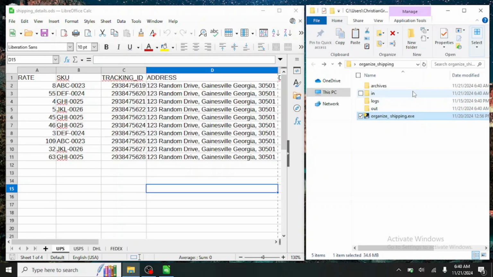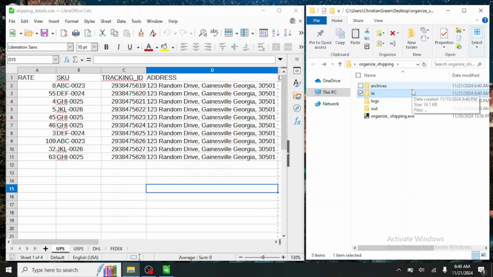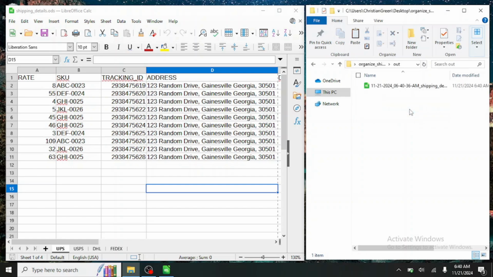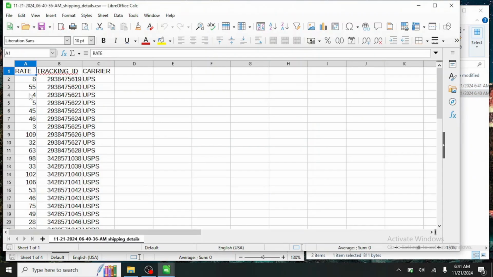With that, it's finished. If we look at the in folder, we'll see that the source file that we used is no longer there. It's been archived. If we go back and look at the out folder, we'll see that the file was successfully processed with a timestamp associated with it. If we double click to open it, we'll see that the rates, the tracking ID, and the carrier were processed. This file can now be sent to the next service to provide tracking information for customers.